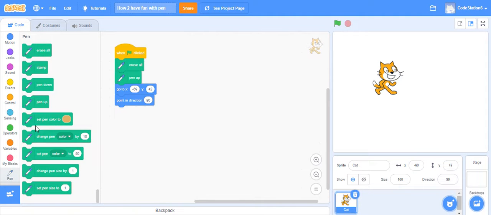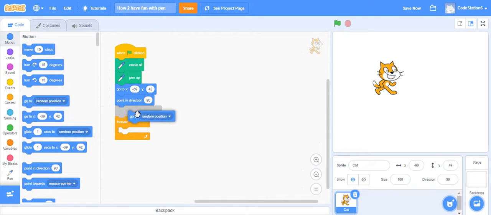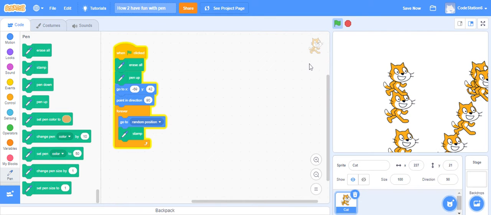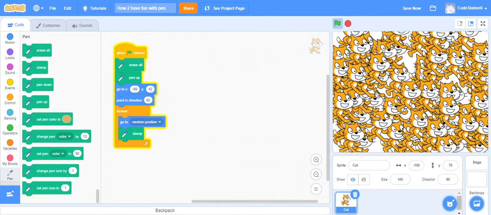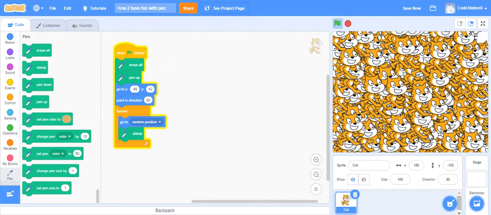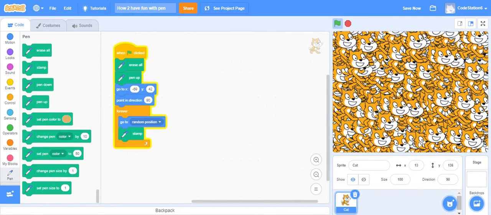Okay, then in this case, we'll just keep the pen up, and then forever go to a random position and stamp. What do you think this will do? I'll give you 6 seconds to think about it, and you can pause the video and then continue if you need more time. Tick, tick, ding, ding, ding. Okay, this is what happens. It basically continuously goes to a random position and stamps, meaning it creates an infinite amount of Scratch Cat clones. Note that none of these can be dragged or controlled once they're stamped, but it looks awesome still.